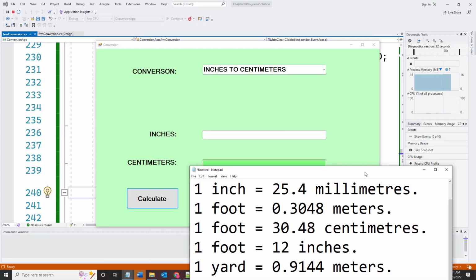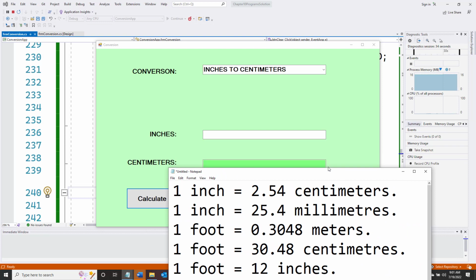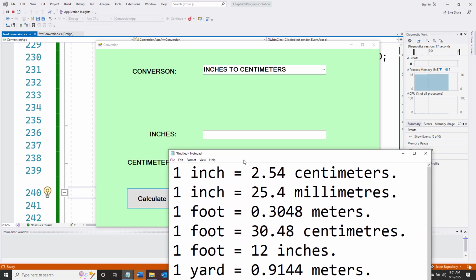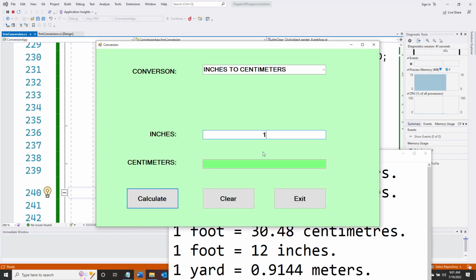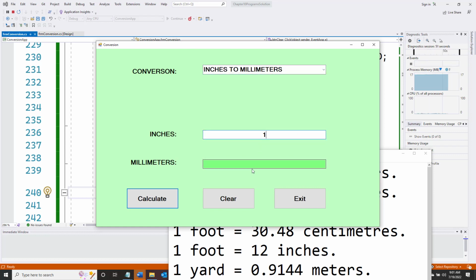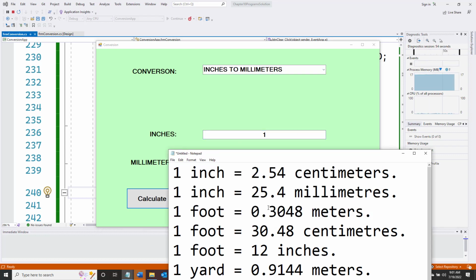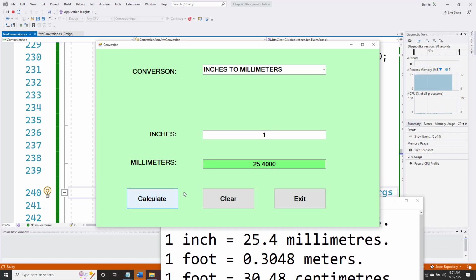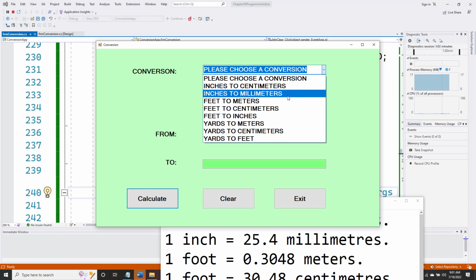So I'm going to go from inches to centimeters. So if I put a 1 in here, I should get in the other one 2.54. So 1, 2.5400. Clear it. Let's do inches to millimeters with a 1 in here. That should be 25.4. And it is. Clear it. Choose the third one.